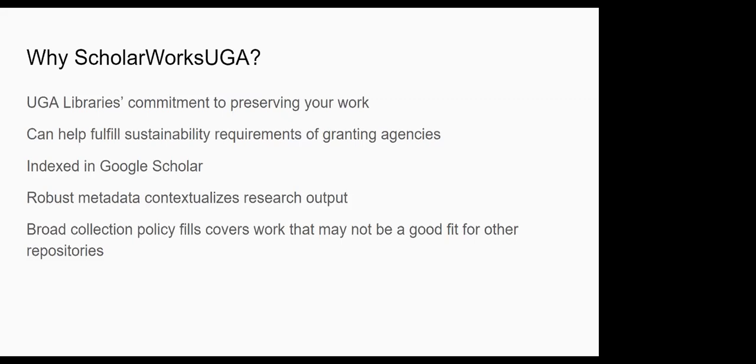So that's not necessarily a finalized article or anything like that. It could be a data set, it could be a white paper, it could be a working paper, it could be teaching objects, learning objects, things like that.